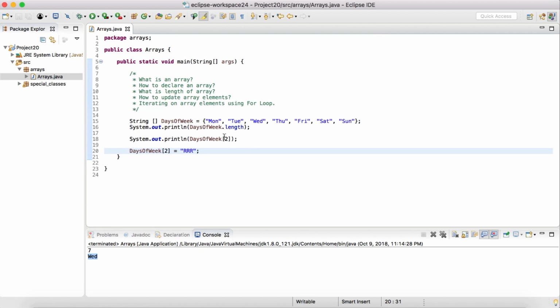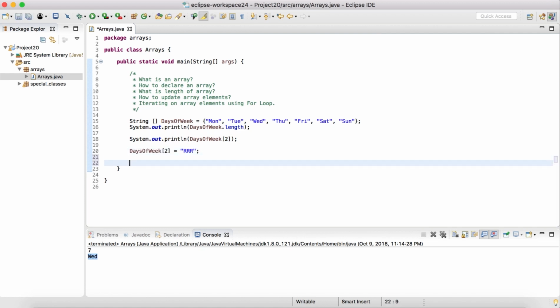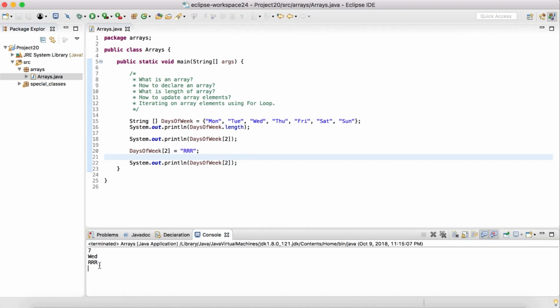So what will happen? The existing value, Wednesday, will get updated with this RRR. And then if you try to see the value of index 2 again, it will be the updated value, as simple as that. So the new value is RRR.